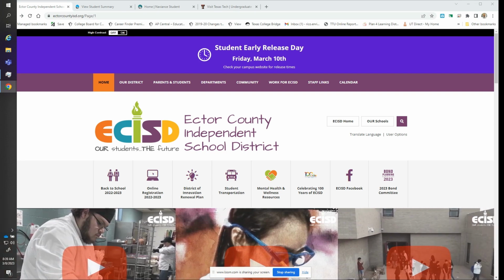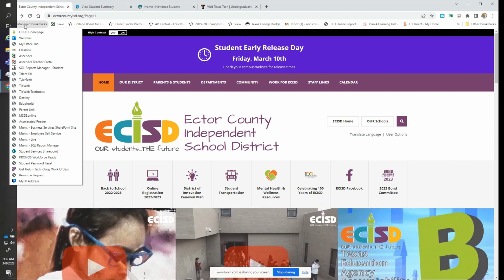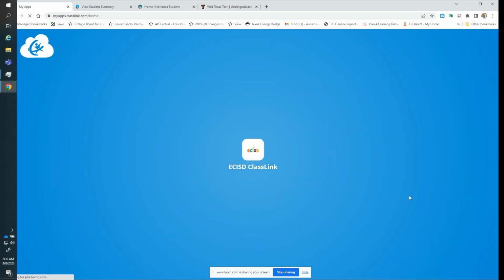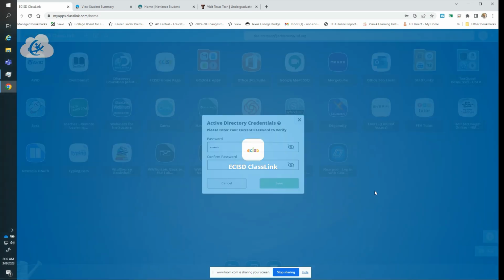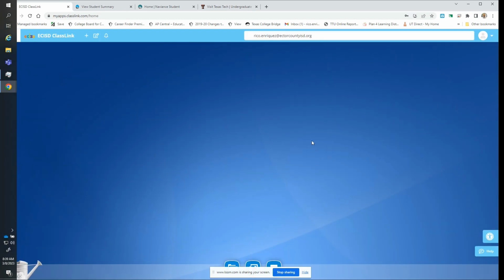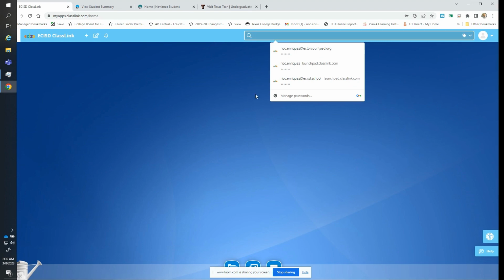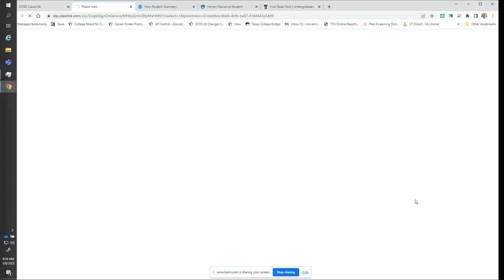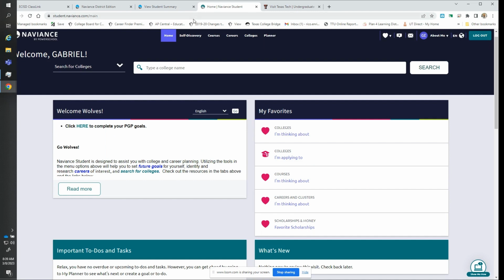So how do I get to it? How do I find it? Real simple. Our students will go to our webpage. They'll go to their class links, and I'm going to go through these steps with everybody to make sure you understand how to use these resources. So once you're in Naviance, once you're in class links, you'll find the Naviance app right here. It looks like this. It's a green icon that says Naviance. You click on that, and you will see a screen that looks more or less like this.